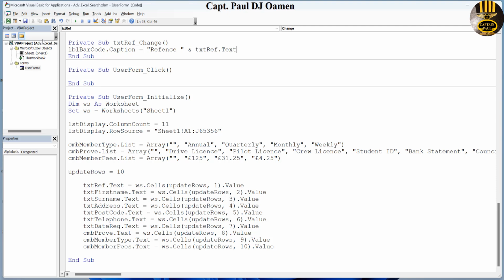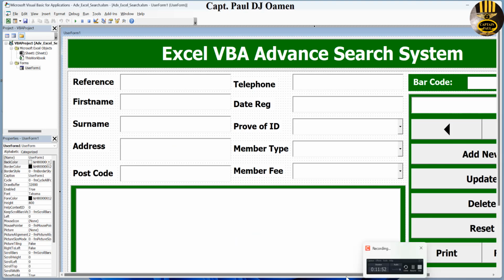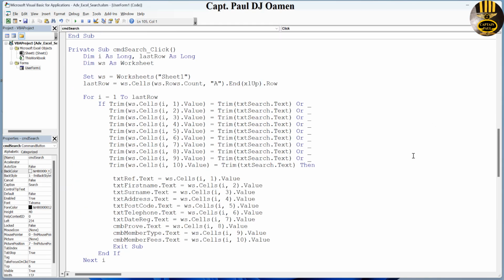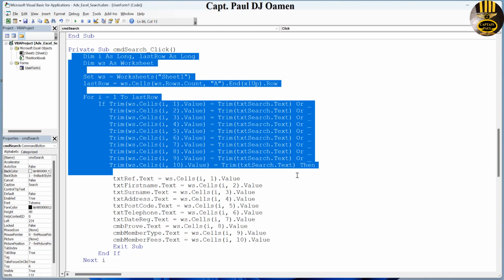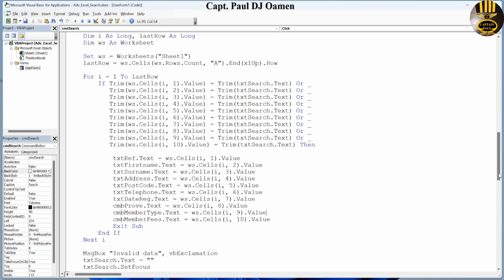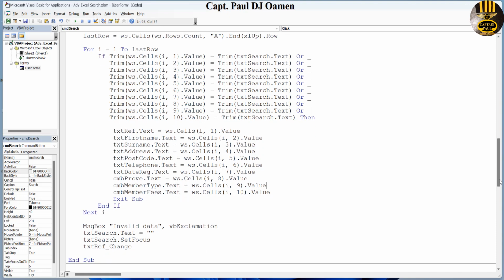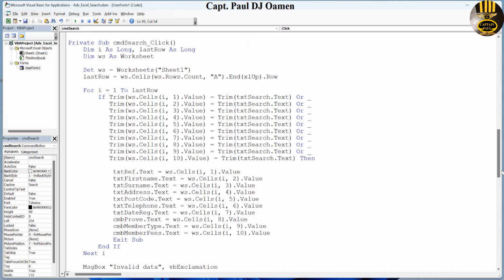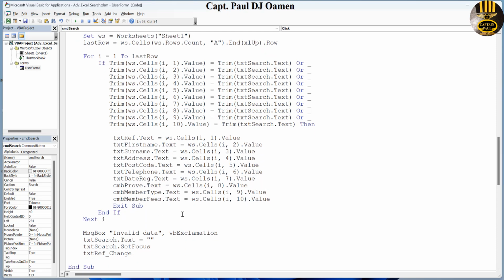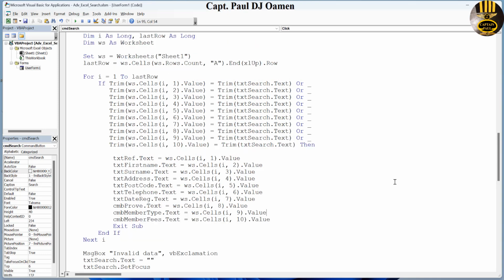Okay, so with the search, let's go back in here, double click on the search button. And there we go, guys. These are the lines of code for the search button. I had to speed this up because it's a lot of lines of code to type in. Look at that. So have a good look at it. See that? So you can always pause your video. There we go. Bring it down again.